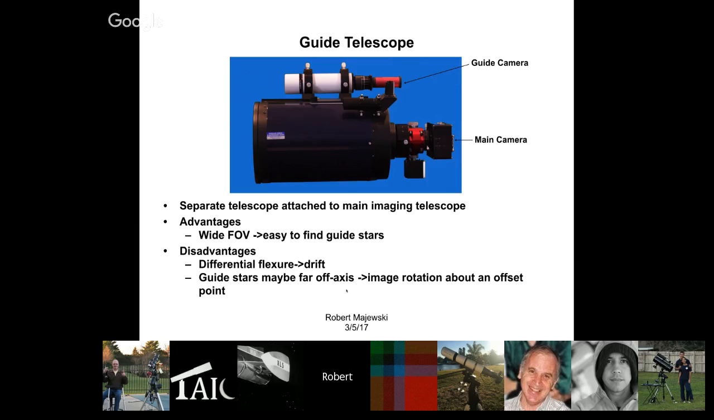The other disadvantage is you might find a guide star quite easily with the guide camera, but it might be maybe 1-2 degrees away from where you want to track. So if you have poor polar alignment, if you're off a significant amount from the pole, you will of course track that star that's off to the side, but you'll get image rotation about that offset point. So in the region you're interested in, you might get a smearing effect or a drift over time because you're tracking an offset point. So I decided that the guide telescope is probably not what I want.